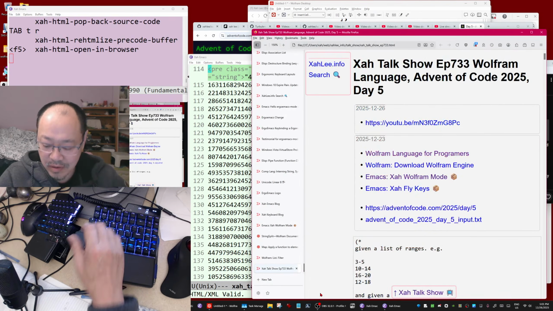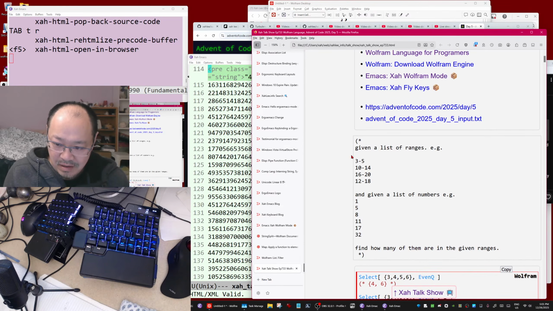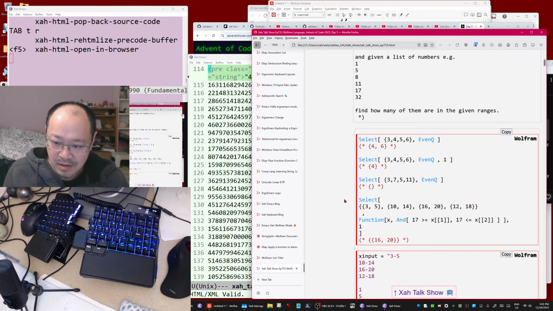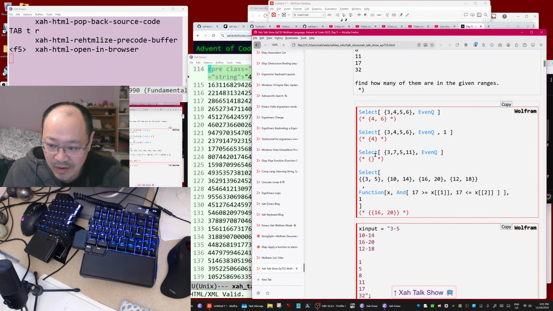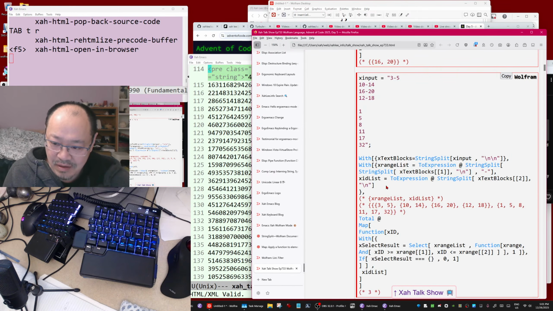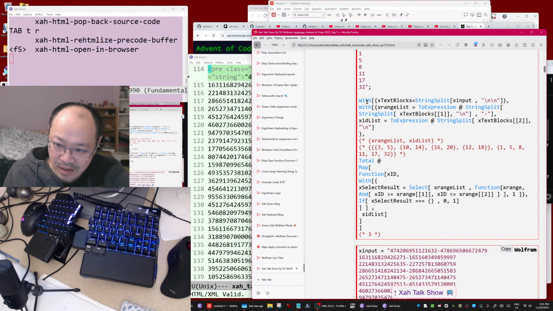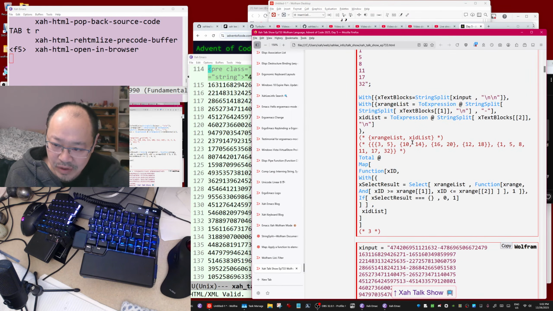Syntax correct showing browser. So we did today: problem description, example of using select to solve this problem. Then we just code the whole thing. With local variables, we declare the text blocks as local variables. Then we pass them into two text blocks. One is the range list. Actually, they become a nested list of ranges. Then the ID list is a list of numbers. So here is the actual output, the range list and ID list.